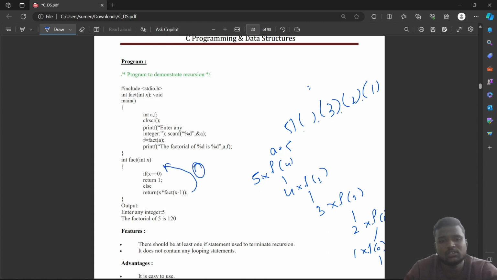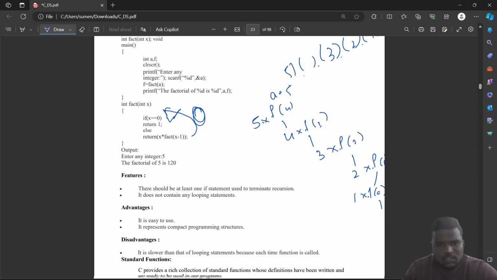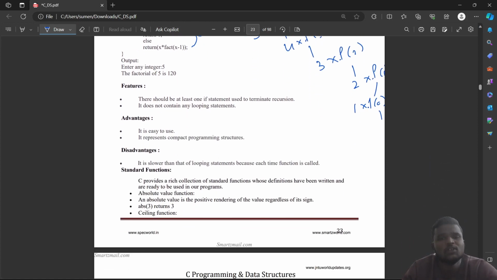Right. And what is the terminating condition to eliminate the infinite loop? We're using x equal to 0. If x is equal to 0, we will return 1. Thereby we are eliminating the infinite loop. I hope you are clear with this recursion, right? So what are the features of recursion? There should be at least one if statement used to terminate the recursion, because otherwise we will fall into an infinite loop. I've told you that before.